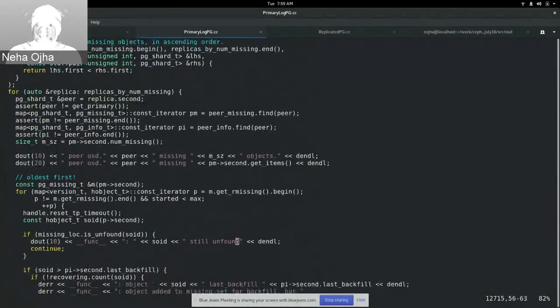Let's see what we're checking here. We are checking whether the object is, so missing loc is again the data structure I talked about. You can make a call to that function and find out whether it is an unfound object or not. If it is an unfound object, we just say it is unfound and we can't recover it right away, so we continue.